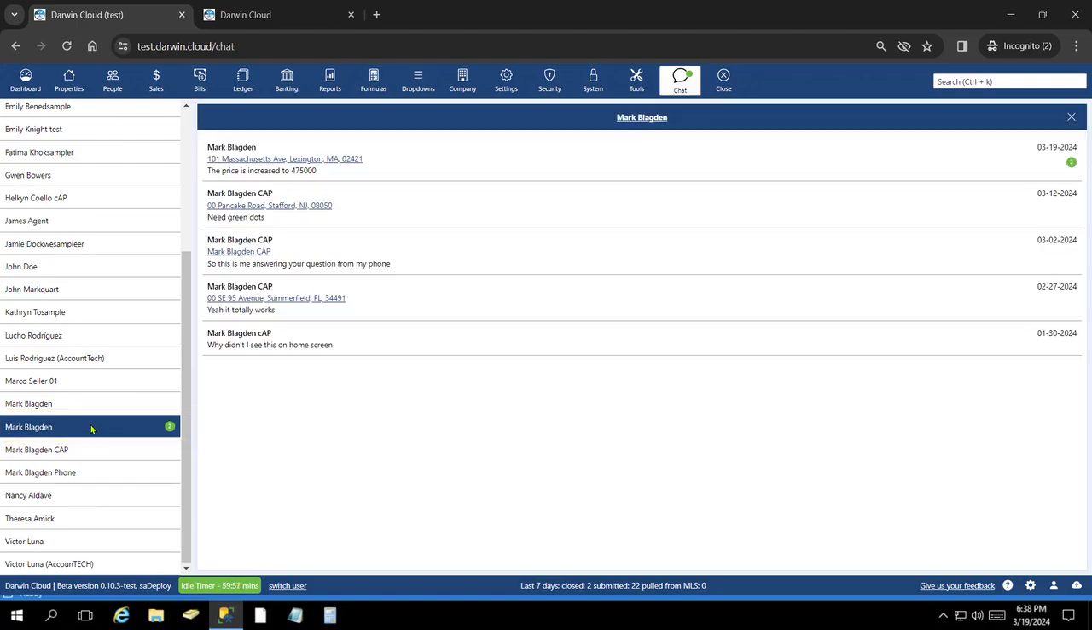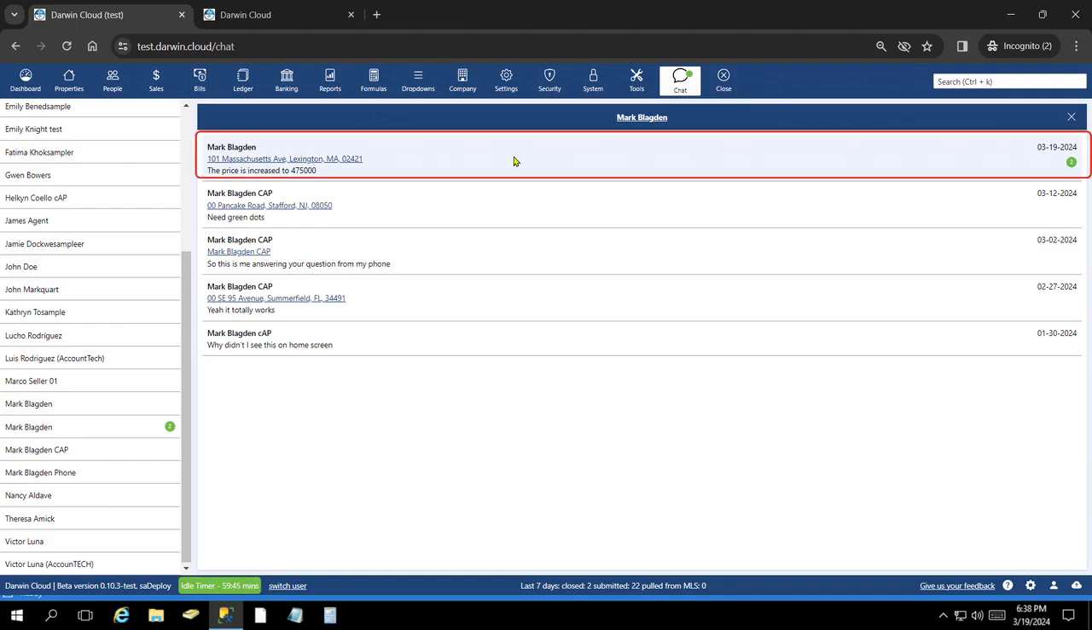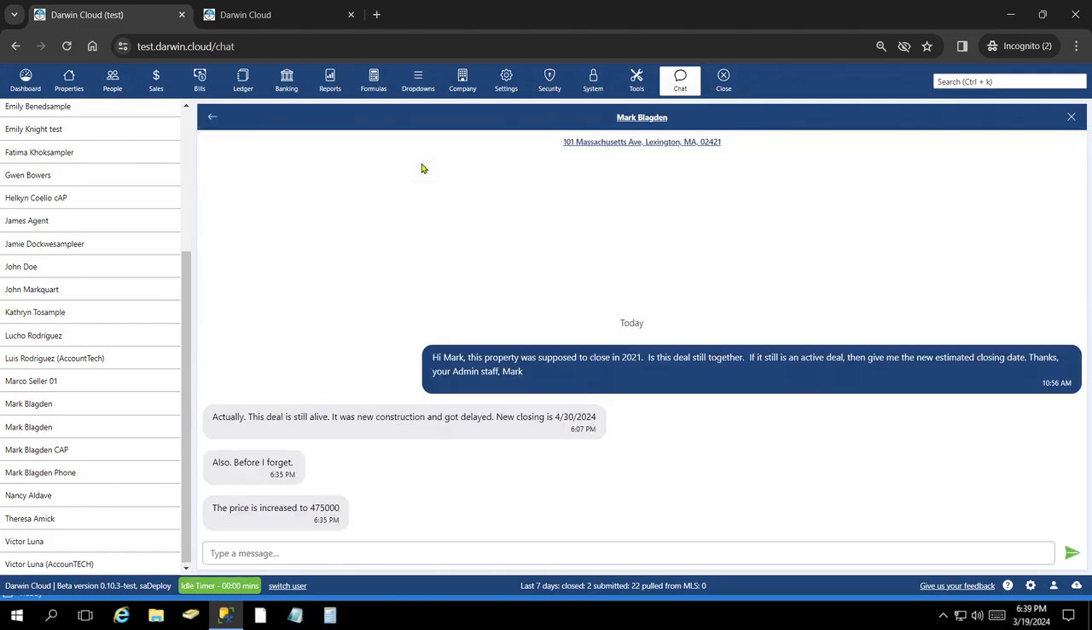It turns out they've had a number of conversations with this person, and here's the most recent one on top. This is the property that the agent was responding to from their cell phone. If I click on that message, I can see the conversation, the one just a moment ago, and then this agent went and added a couple other messages too. So this is great. Now I know that the correct estimated closing date is 4/30, and I know the price is increased to $475. And this chat message, because it was recorded for a particular property, has a hyperlink at the top that will take you directly to that property.